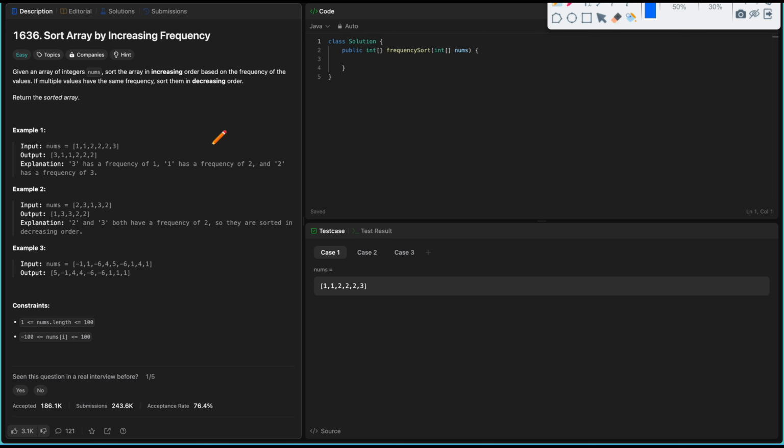In the first example, we can see that 1 occurs 2 times, 2 occurs 3 times, and 3 occurs 1 time. Now we sort the numbers based on the frequency in ascending order. So 3 occurs once, so 3 comes first, then 1 occurs twice, so we add 2 ones to the output, and then 2 occurs 3 times, so we will add 3 twos at the end of the output array. Right? So this is the first example.